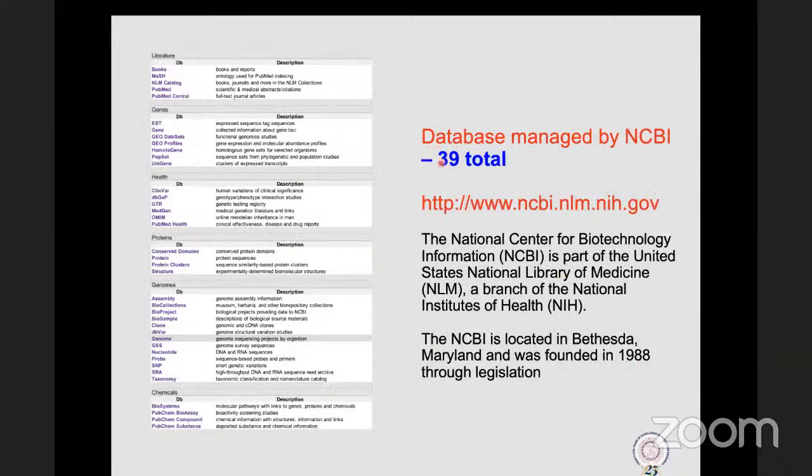It contains a total of 39 databases, right? So NCBI is a data bank which manages these 39 databases. It is a mission program of the United States National Library of Medicine, which is a part of the National Institutes of Health, NIH, USA. And this is the list, let's say, for literature.